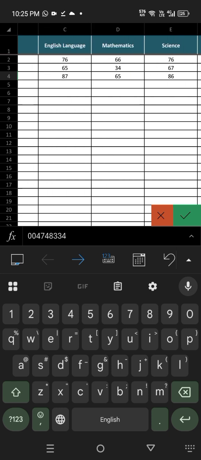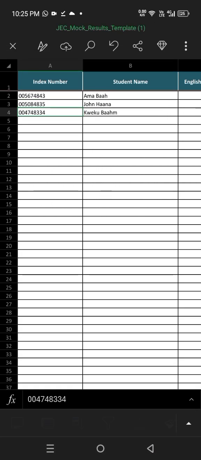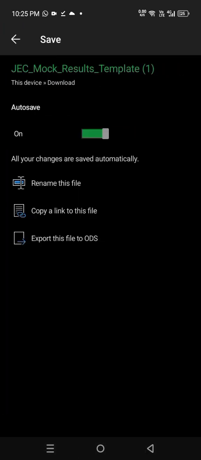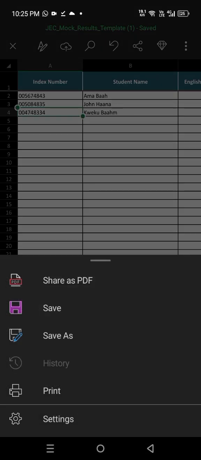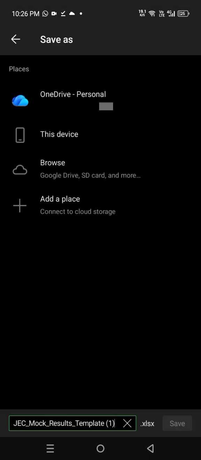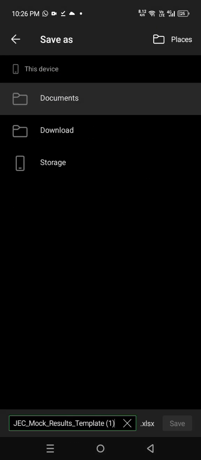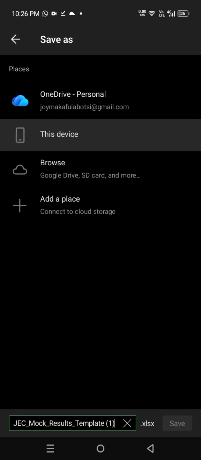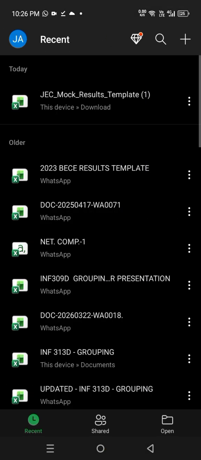Then after this, just press the mark button, then you go and save. You save. So make sure the file has been saved on this device. It's here, this device. If it has not been saved on the device, go back, then come to save as. Choose this device, go to document or anywhere you want, then you save it there. Alright, so I've saved mine already.